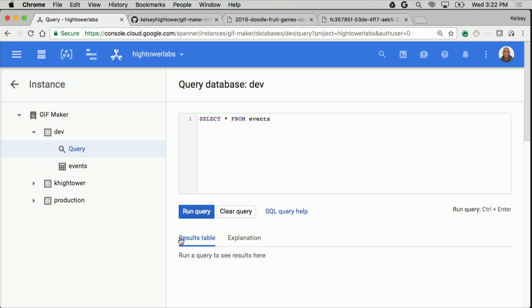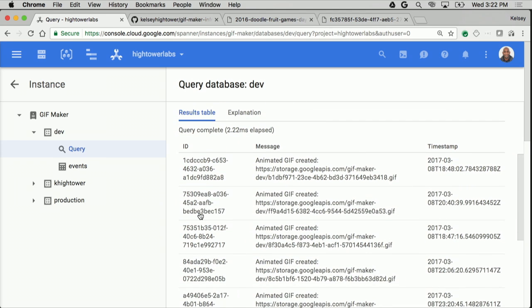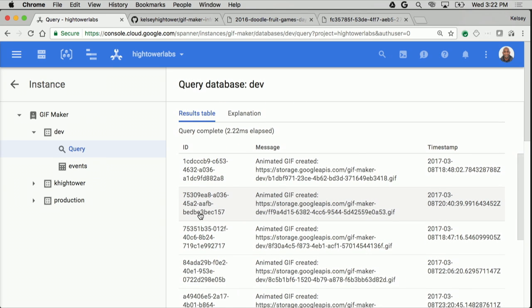Okay, so we'll run the query. All right, so we see our events are being written in here, and I'm just dropping in the path to our actual image that I was just sharing. And then I'm storing all of the images inside of Google Cloud Storage.